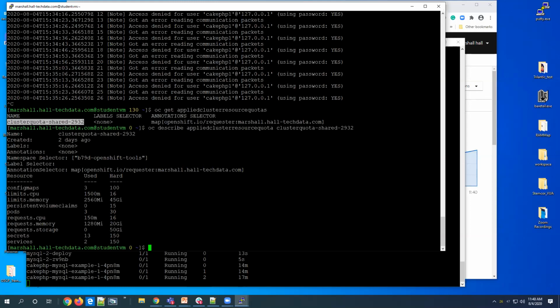Right now for config maps, we've used 3. We have a hard limit of 100. For CPU, we've been given 16 cores to use, and right now we're using 1.5 cores. OpenShift measures cores in millicores, so that's 1,000 millicores for every core. Right now we're using 1,500 millicores, or 1.5 cores.